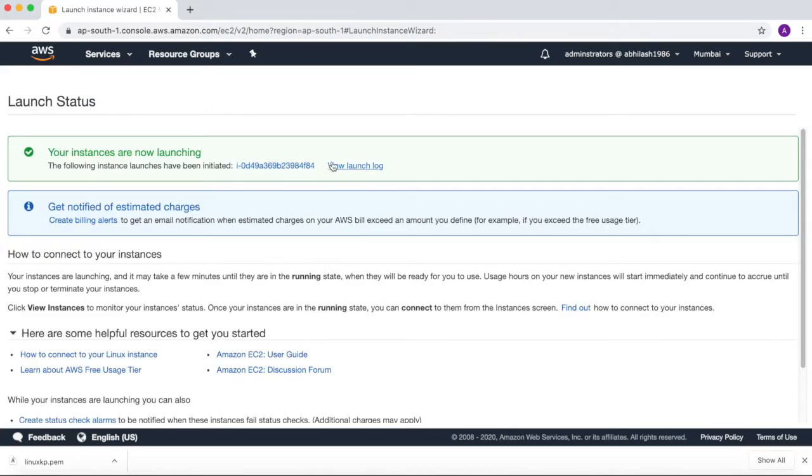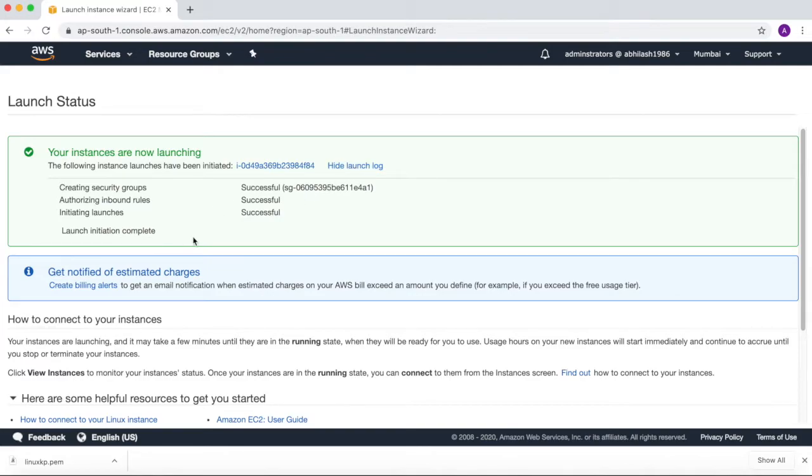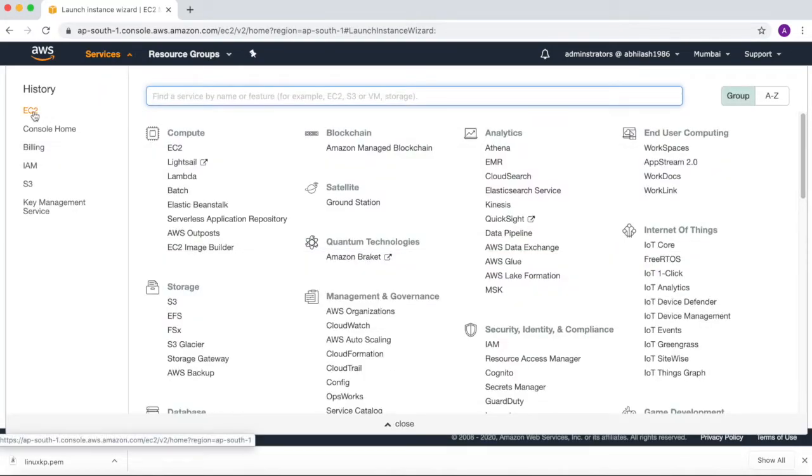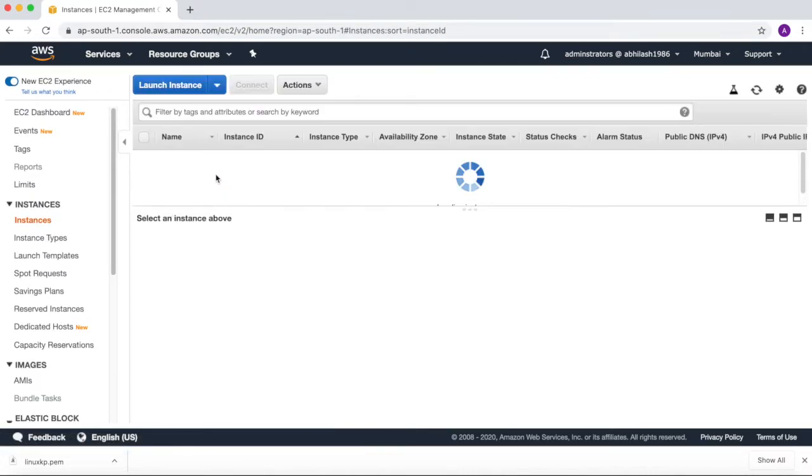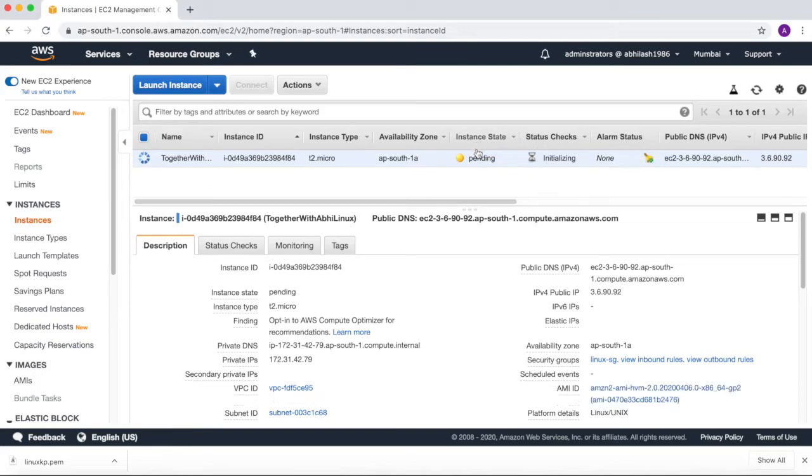If you go to the logs, you can see everything is successful, but it takes time to launch. So currently it might be just in a pending state and it will take some time. Let's see. Yes, as I mentioned, it is in a pending state as of now. It will take some time and it will come in a running state.